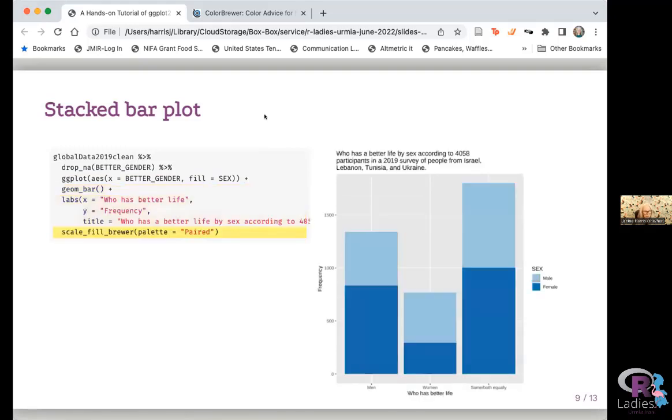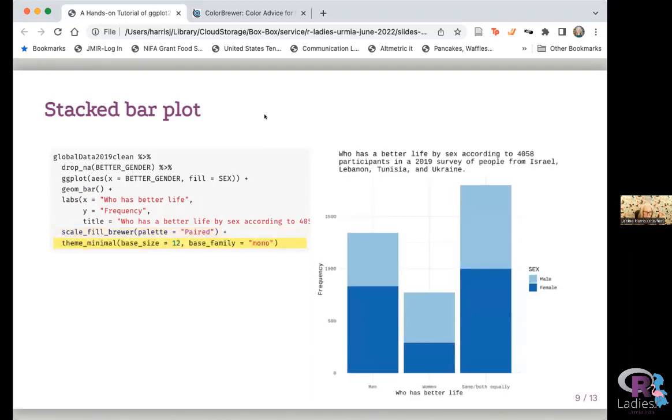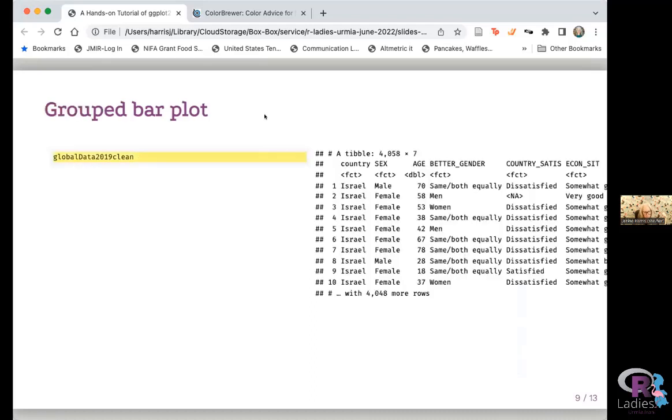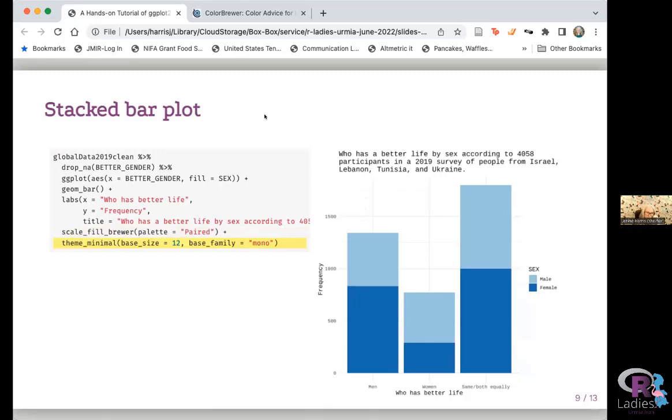Labels, like we've been doing, and then scale fill brewer, like we've been doing. I chose the paired palette. This gives nice dark and light blue, and then dark and light green, and then dark and light orange. So if you have data where there's two categories, it's kind of nice because it gives you two versions of the same color. Add the theme, base size 12, base family is that mono font that looks like a typewriter. And that's it. So now you have a nice little stacked bar graph.